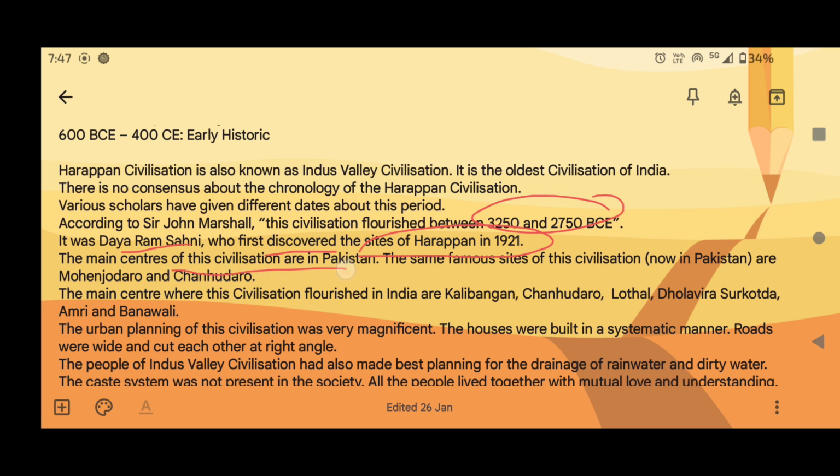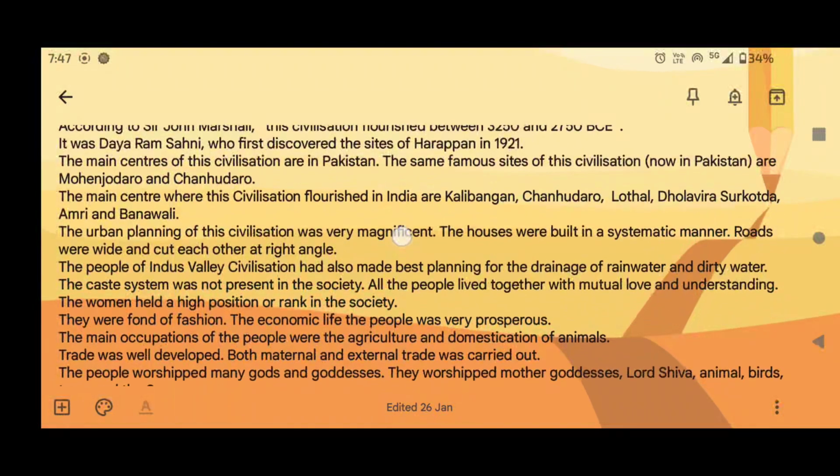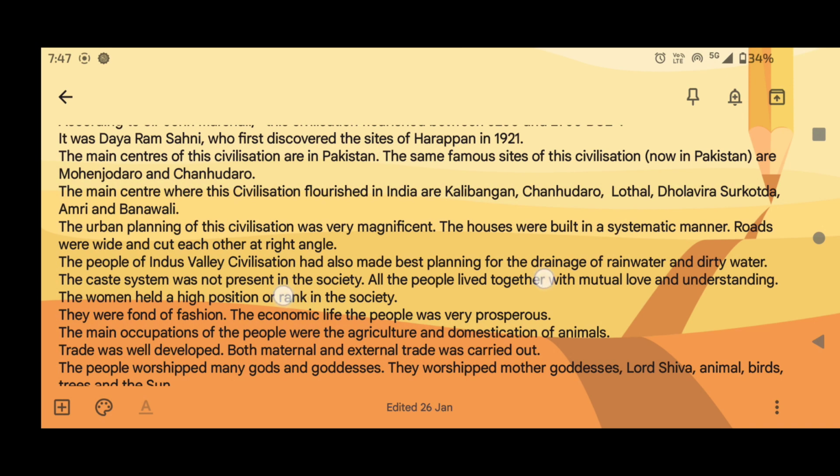The main centers of this civilization are in Pakistan. Some famous sites of this civilization now in Pakistan are Mohenjo-daro and Chanhu-daro. The main centers where this civilization flourished in India are Kalibangan, Lothal, Dholavira, Surkotada, Amri and Banawali.